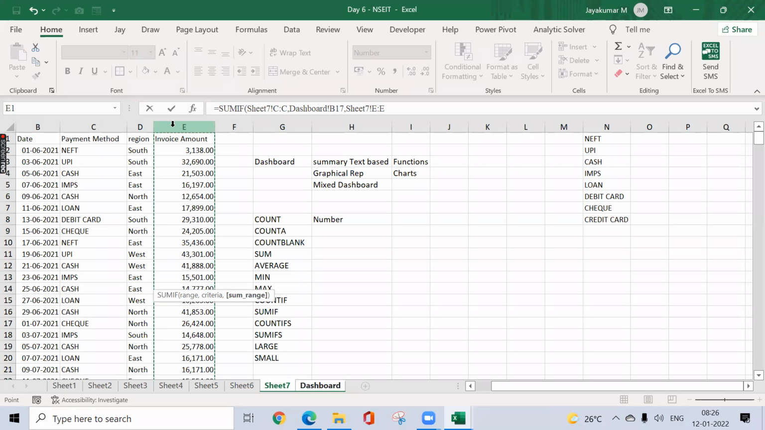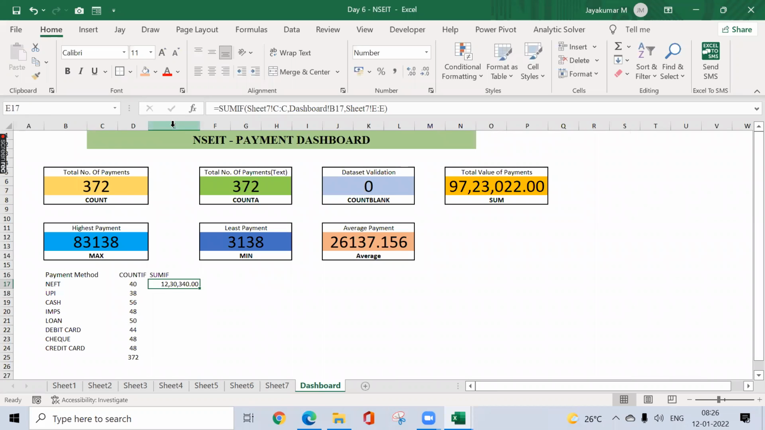Because SUMIF always brings a value, it will not do any count here. So you must select one payment amount column, a number-based amount column. Now 12 lakh rupees has been received out of 97 lakh in NEFT payment alone.